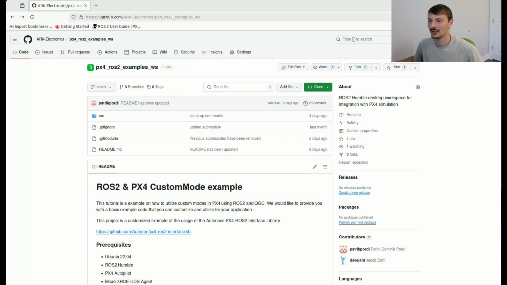So let's jump into our GitHub repository. Just before we go into the details, let me give you some context. I know how challenging it can be to develop your own offboard mode using ROS2 and PX4, and today I would like to show you a pretty good tool that makes this development way smoother and I think way more fun also. So let's see.